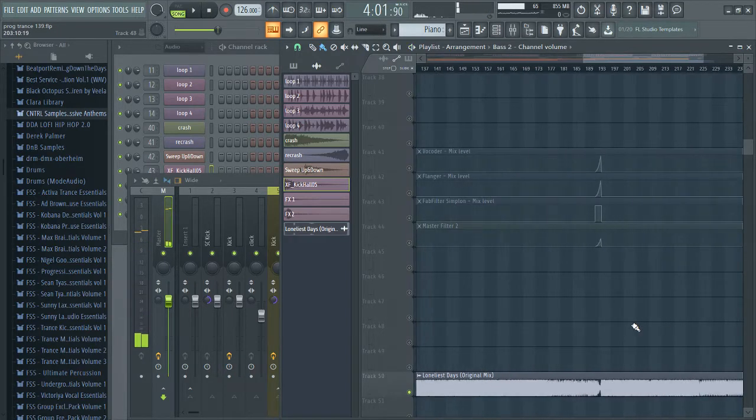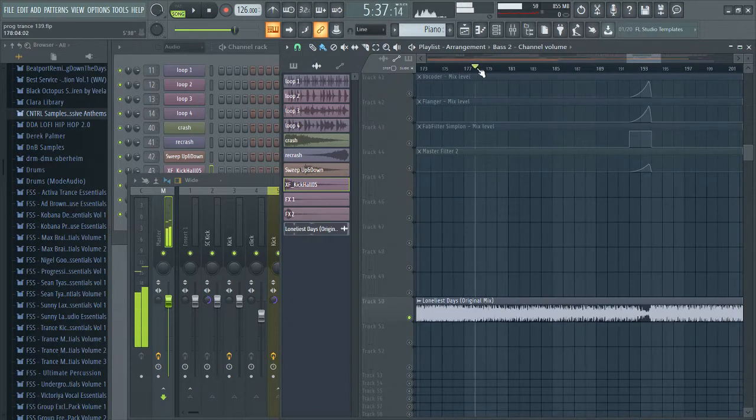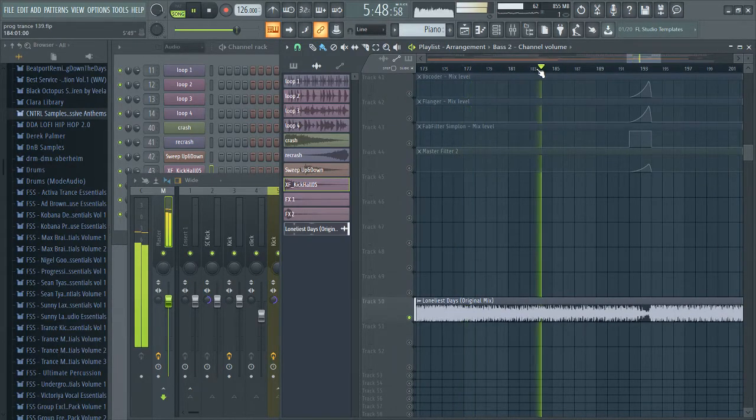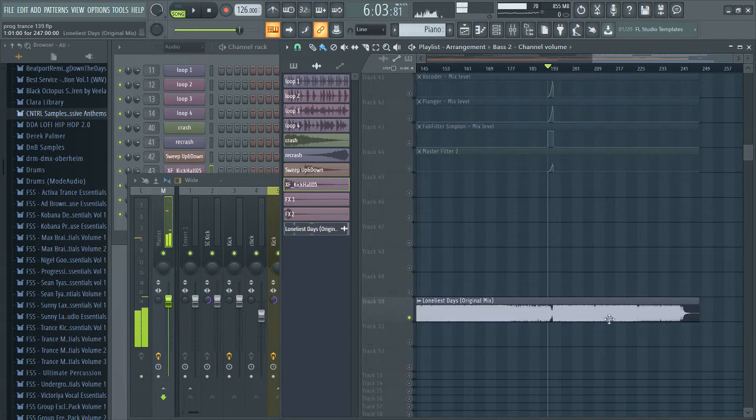And then that is used again right here. This is the outro breakdown. And it's used again before we get to the outro part of the track, which is this bit right here.